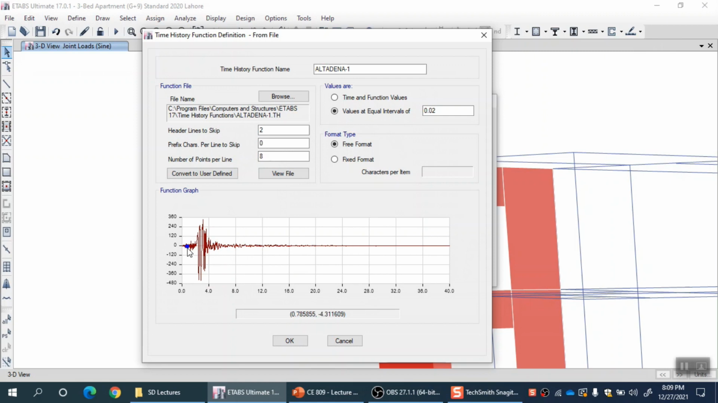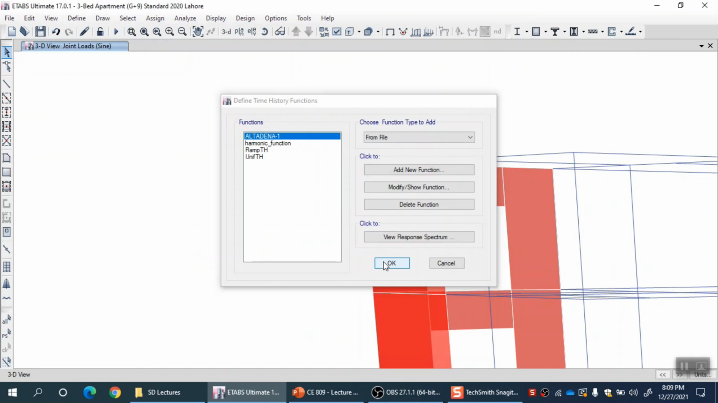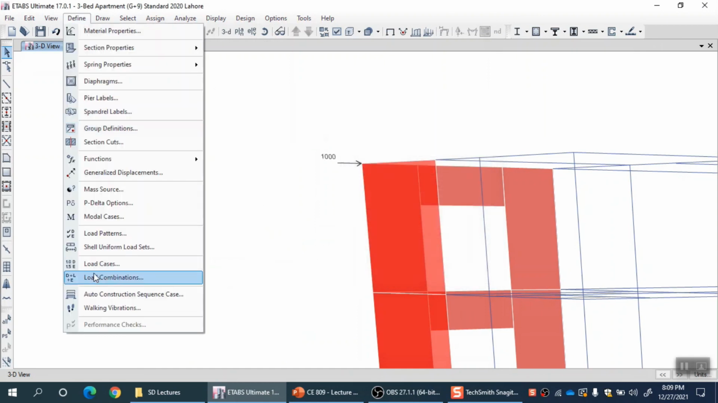The program has just read one file; only you know that this is an acceleration value. For the program it is one time variation, it is one function. When you make the load case, there you will tell the program that it is an acceleration function which should be applied at the base of the building and should be multiplied by that scale factor to correct its units, right? So I click OK. This is the name of that function. I can give any name. Click OK. So this function is saved now.